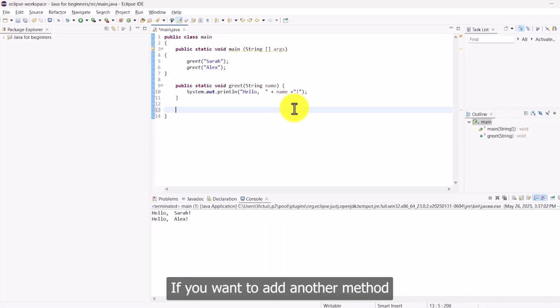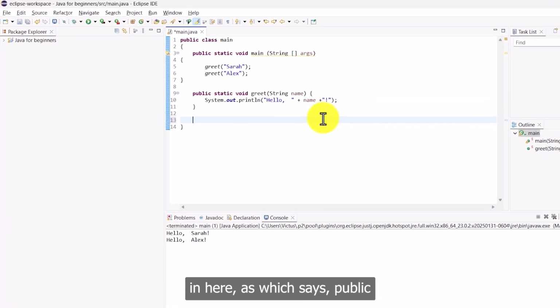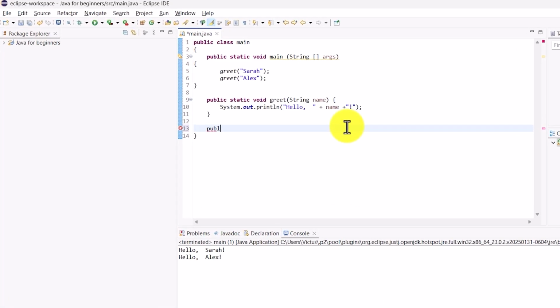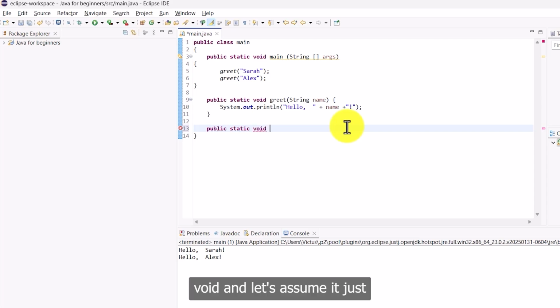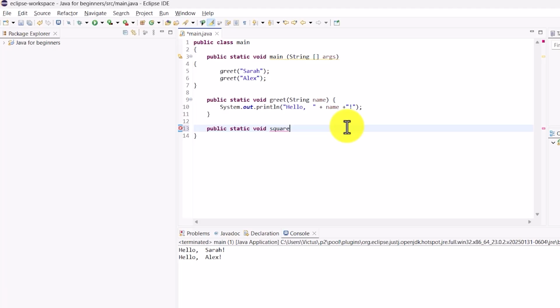For example, if you want to add another method in here, which says public static void, and let's assume it's just display square, or you can just write square display, and with parameters as int number.